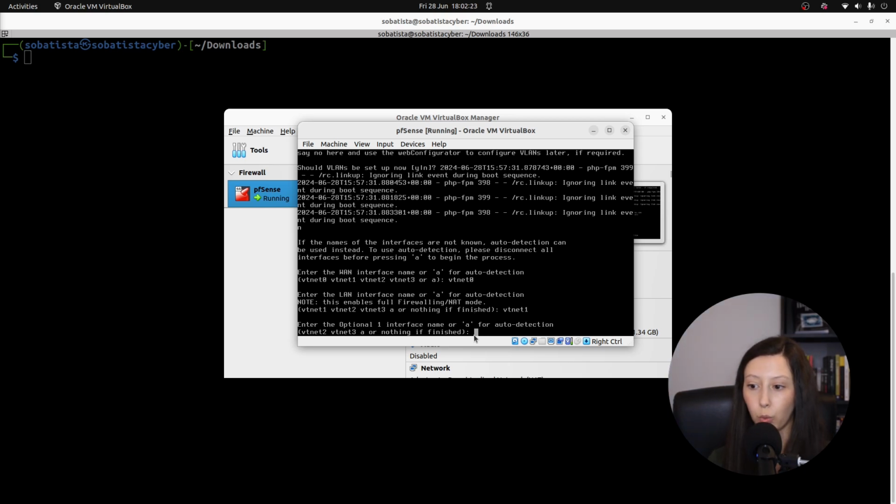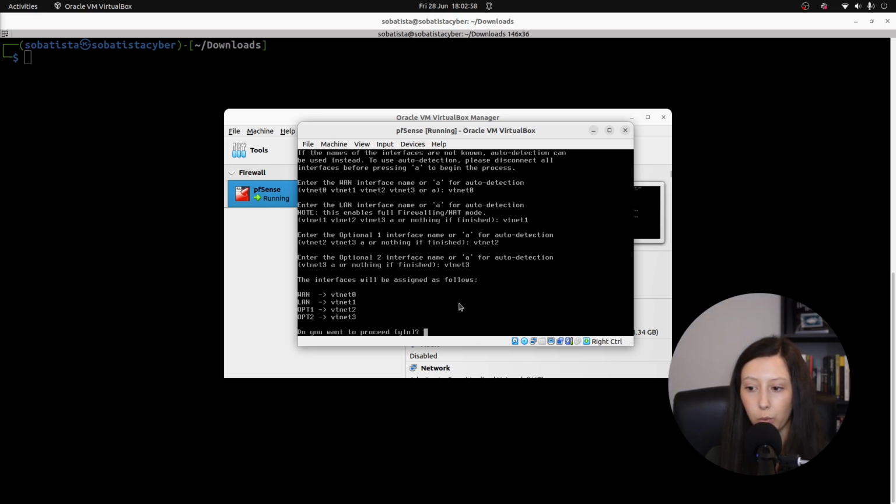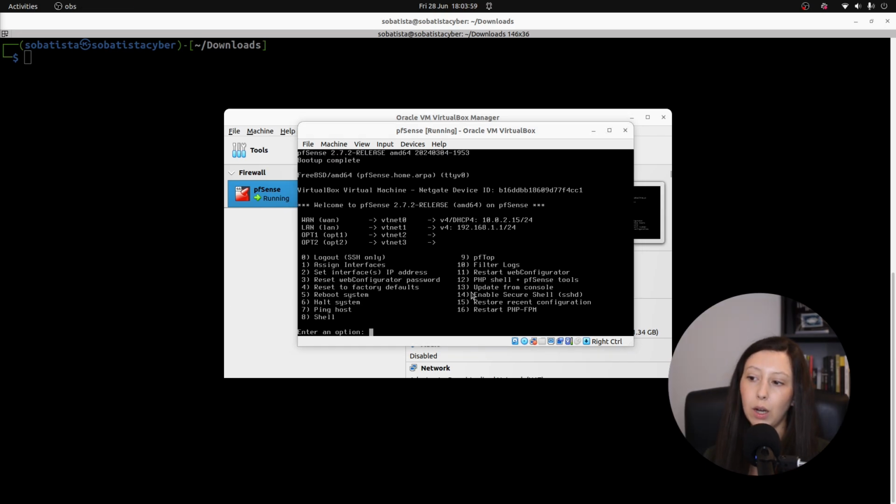Now the optional one interface name is vtnet2, like so. And our last is vtnet3. Now we will answer to this question with yes. Now we wait a little bit. Now, as you can see, our WAN has already an IP address, and we will leave it like it is.